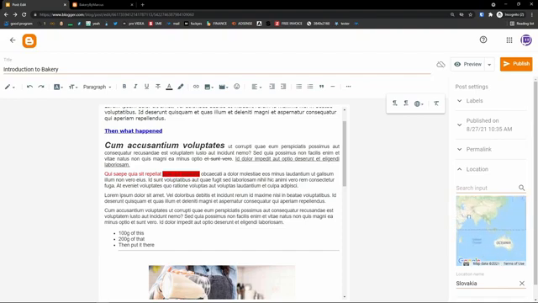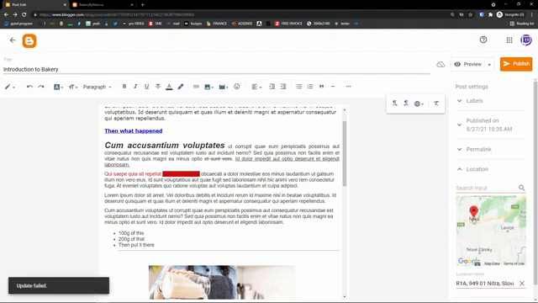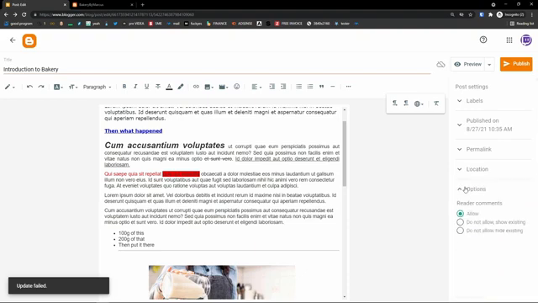Where am I? Europe, where are you? So I would choose it right here. And then I would have options, reader comments, and I would allow reader comments.